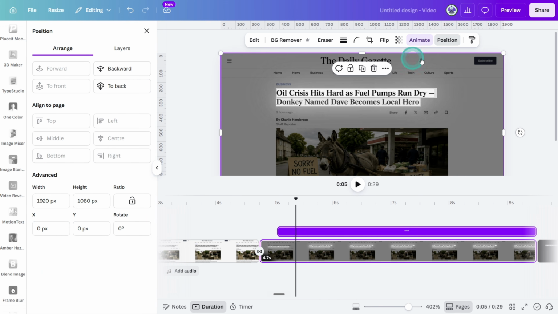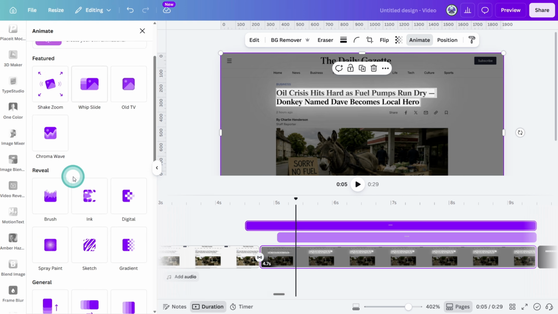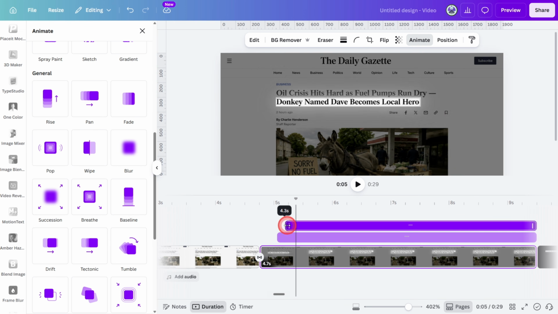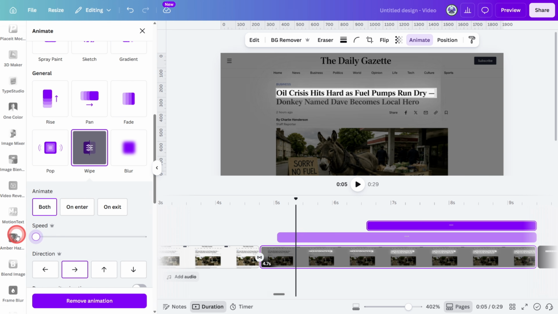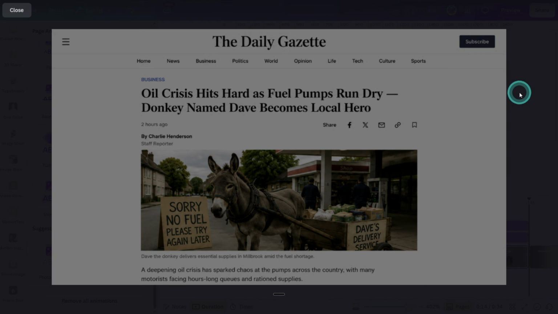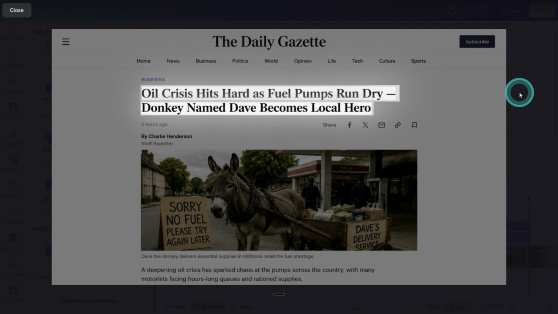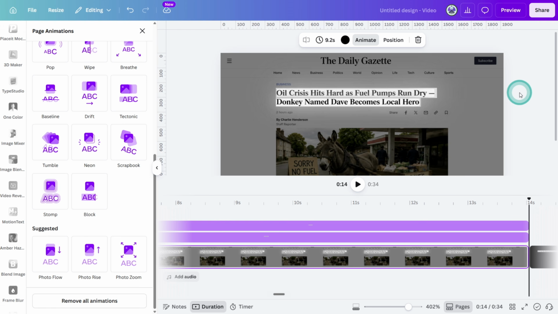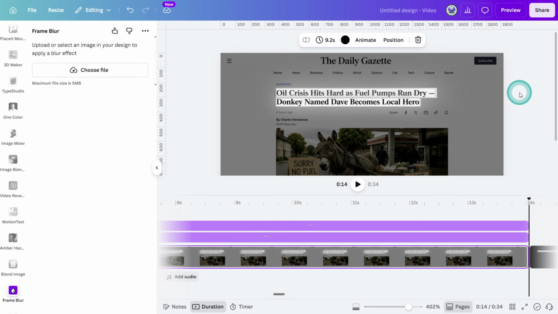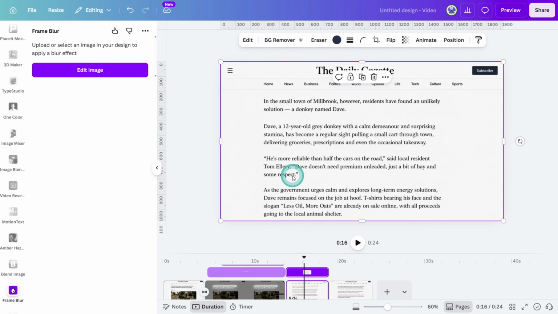Now do the same thing for the second highlighted line. Right-click, select Show Element Timing, move it slightly after the first highlight, then give it the same wipe animation. Let's preview that. Nice. The highlight now feels like it's being revealed naturally across the article instead of just appearing as a static rectangle. For the next article screenshot, just repeat the same process.